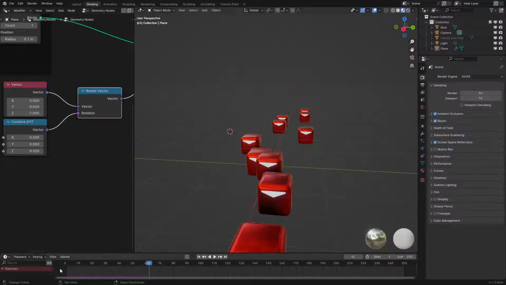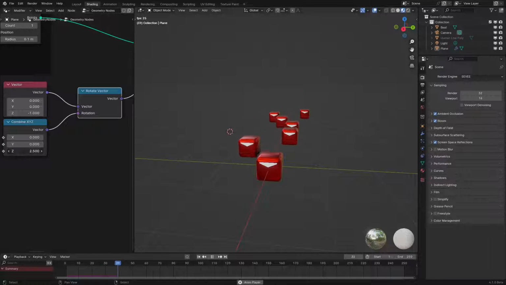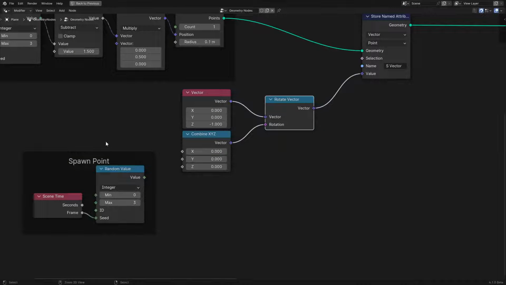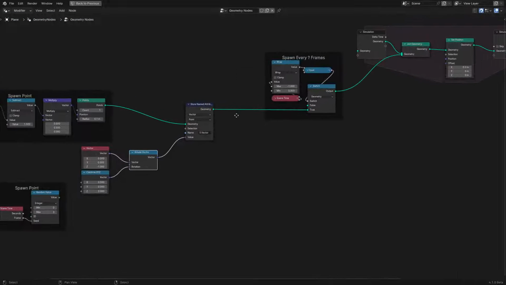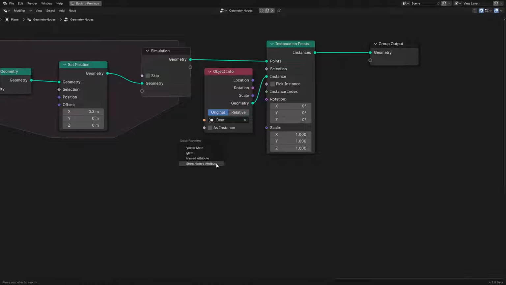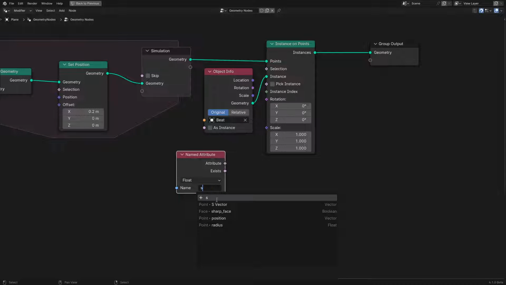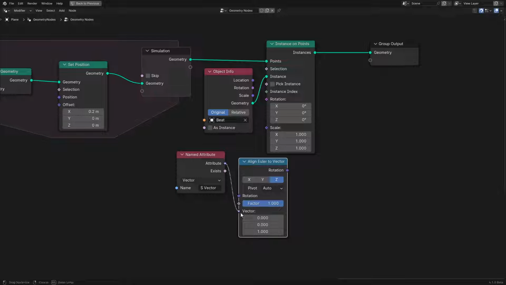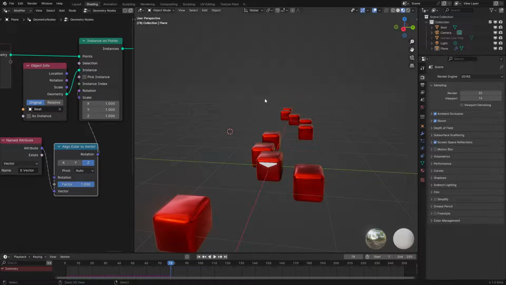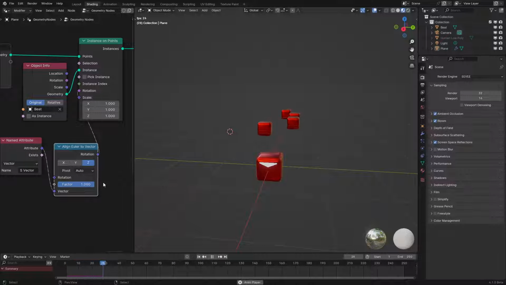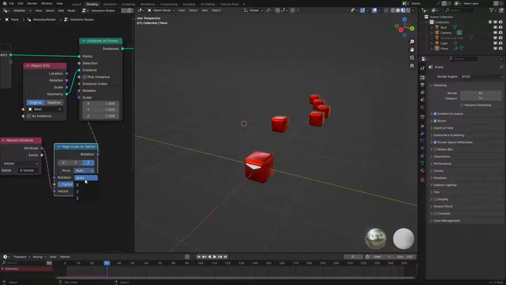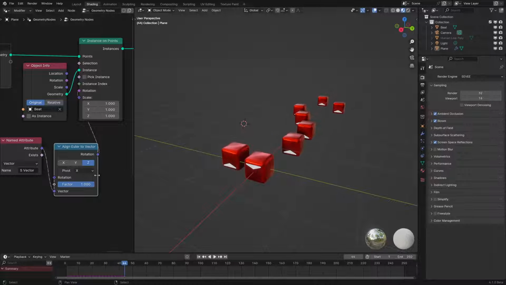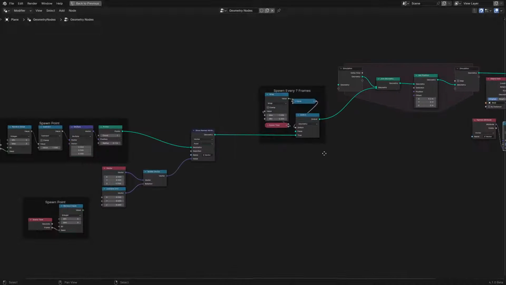So if I were to manually go and change this... Oh wait, no, we're not even showing it. Okay, let's make it so that we can see the results. So named attribute, S vector, S vector, align Euler to vector, this will be the Z, do. There we go. So now we should see. X-axis? Okay. I was a little worried about that.